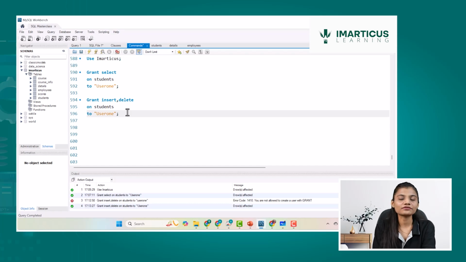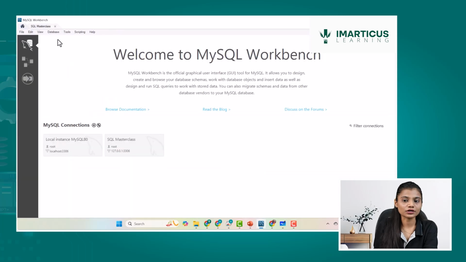You cannot have the case sensitivity not affecting that. The case sensitivity does affect the usernames, which you have to keep in mind. So I have given insert and delete to the user. Let us see how it works, or whether it is working or not.